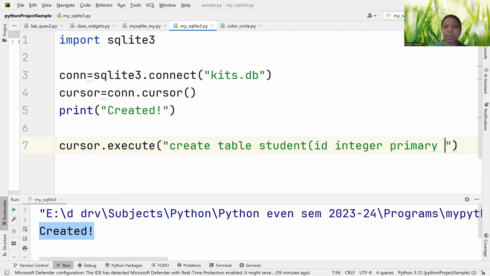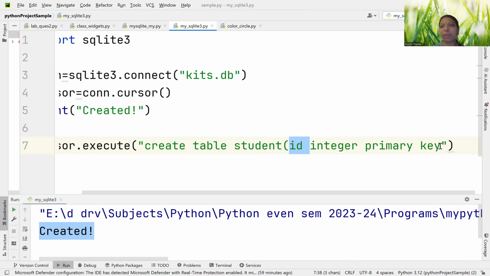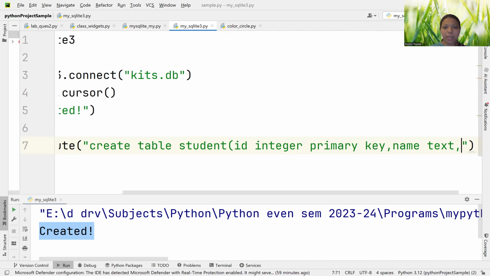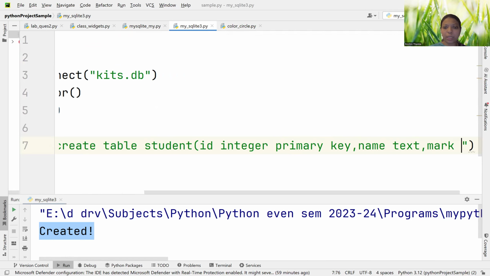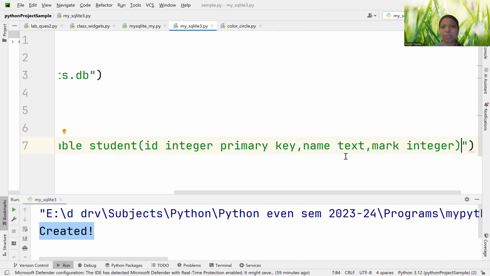What does primary key mean? It is like a unique value in the table. For example, your register number is unique. Names may be the same from one person to another, but the register number is unique. So I'm going to make ID my unique value. To denote that, we have to give primary key. And then we want the name of the student. The name's data type is text. And then I am going to store the mark of the student. Its data type is integer. As of now, I'm going to store only this much.